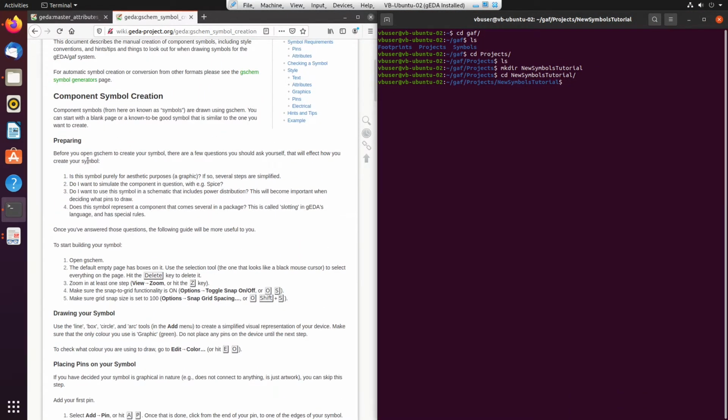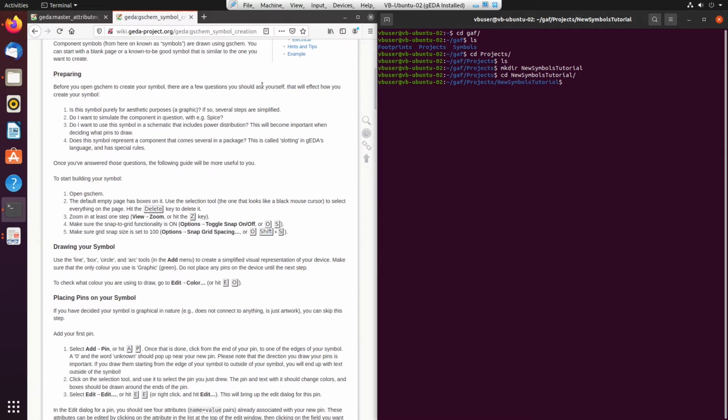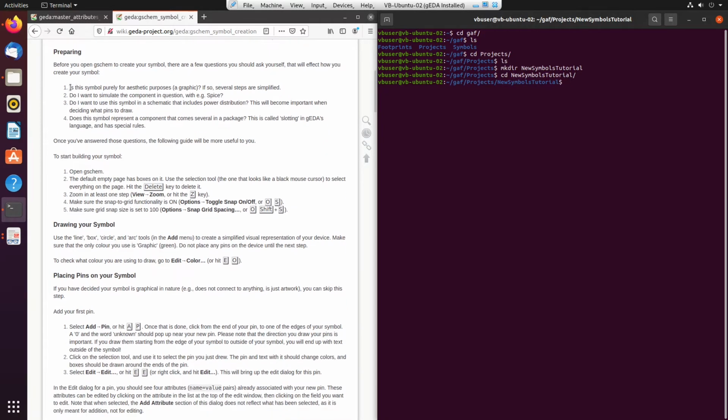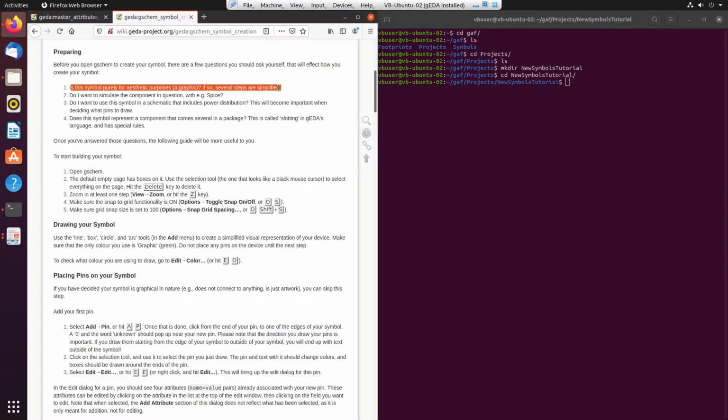So the first step here is preparation. First of all, is the symbol for aesthetic purposes? So no. In our case, the symbol represents a physical component, and the physical component is of course going to have a circuit symbol. It's going to have a footprint and so on and so forth, but we won't worry about the footprint right now. We are only concerned with the schematic symbol.